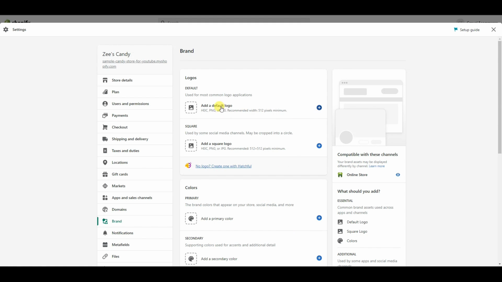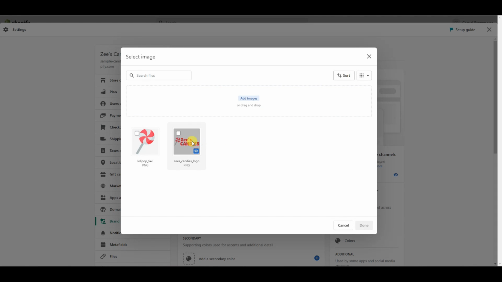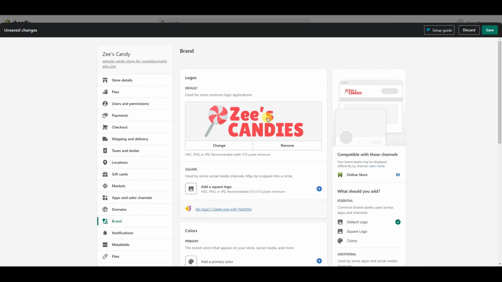So I'm going to go ahead and upload a logo here. This is just going to be our base logo. I'm going to use this logo for this demo store. And then we need to upload a square version of our logo, which is going to be used as the favicon for the website, which is the little thing that shows up in the top left of the site on browsers. And this is also going to be used for social media channels, and it potentially gets cropped into a circle, as you can see here.